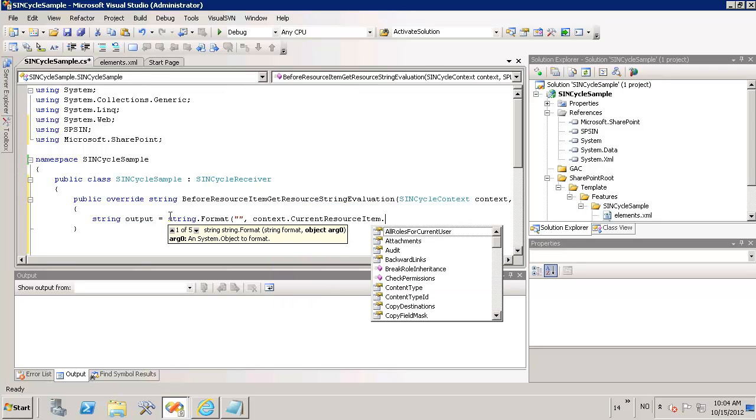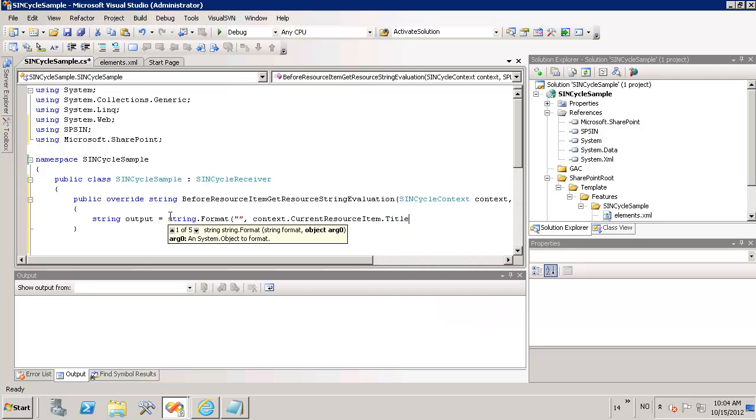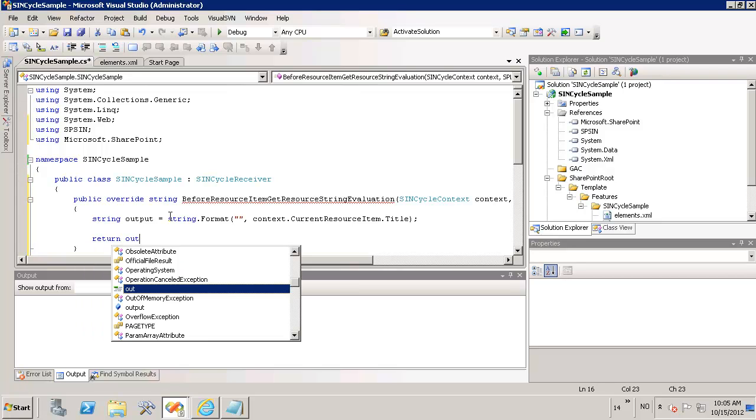Notice, by the way, that this current resource item is actually just a plain SP list item. So whatever is available in the SP list item is also available inside here. In this case, you can query any of the properties or fields or columns of that list item. You can update it. You can do pretty much whatever you want with it. So we're going to do this like that. We'll add some content into the actual string in a moment, and then we'll just return this output string like that.